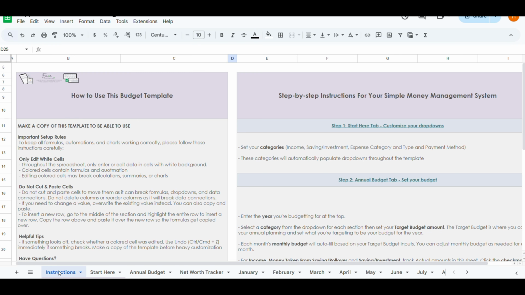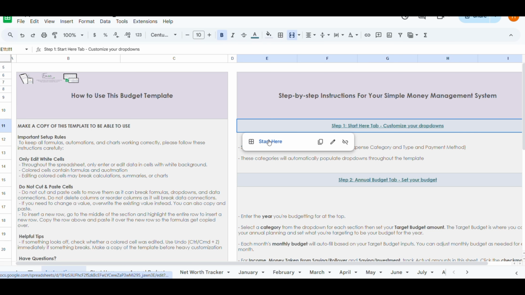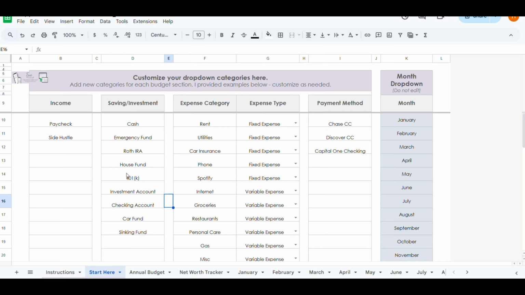The first tab you'll see is the instructions tab, and it's going to tell you exactly how to use the template. There's step-by-step instructions on what to do. So the first step is to go to the Start Here tab. You can click on the short link here or click at the bottom here. And when you get to the Start Here tab, this is where you customize all your categories per section of your budget. So for income, you have paycheck, side hustle. Let's say you have some business income coming. You can add all the values here.